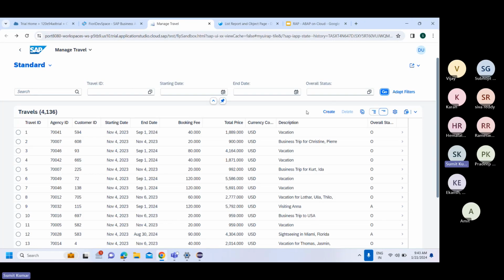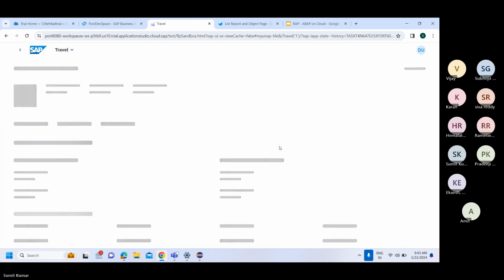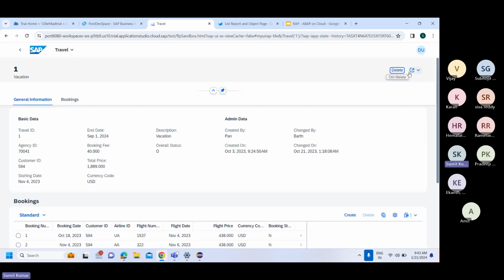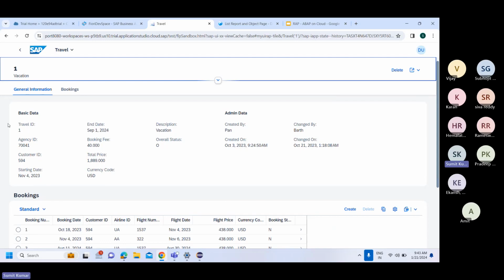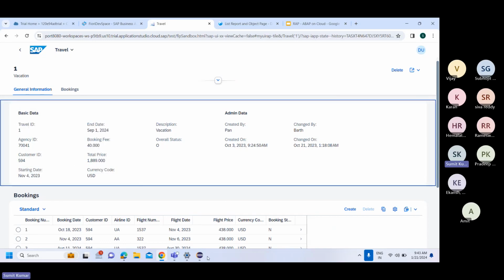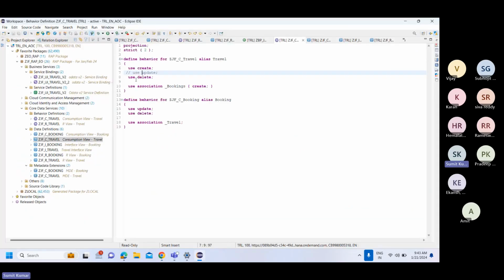Now, update capability is anyway not a button over here in Fiori elements, rather that's a button called edit. So if I just open this, I have a way I can delete this, but I don't have a way to edit any of this data because I say that I don't want the update capability. Now, if I just simply say, hey, I would like to have the update capability as well, I'll just simply say use over here and I'll just say update.